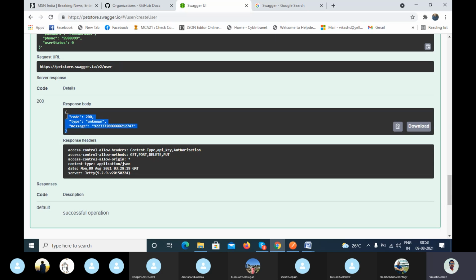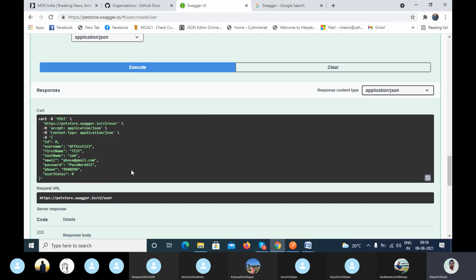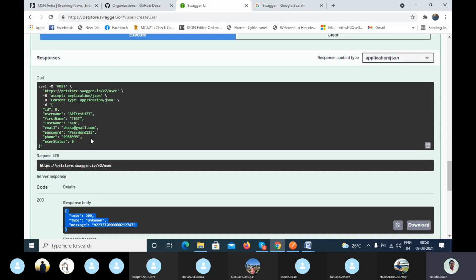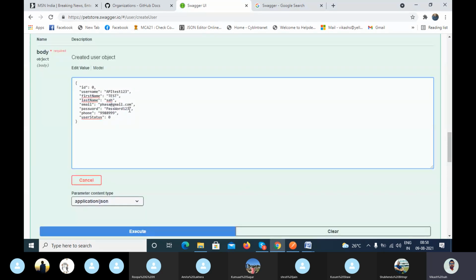It is also showing me the same error on the Swagger actually. Can you see it here? Same error I am passing.